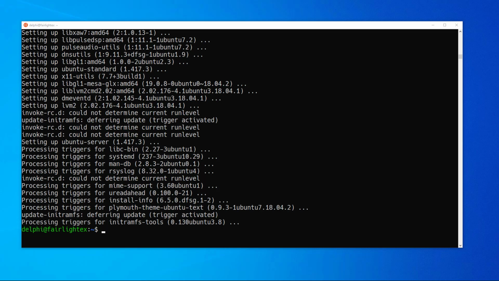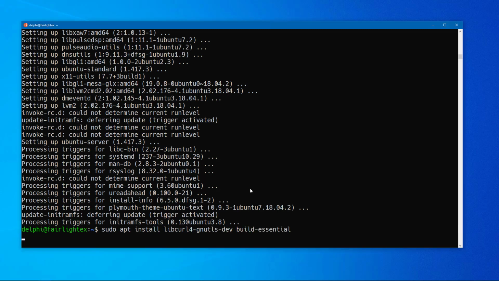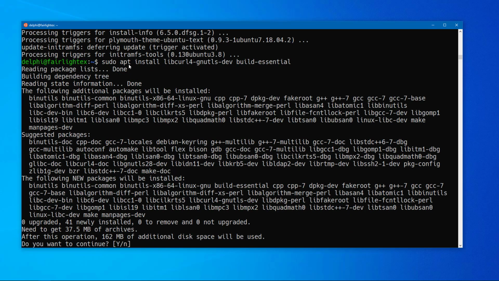So now I need to install the libraries needed by Delphi for Linux support, and that is sudo apt install libcurl4, gnutls dev, and build-essential. This is what I found are the ones required for 18.04. So I'll say yes, go ahead and do that. This is going to take again a while. It's going to take another 162 megabytes. So, wow, a lot more. So again, I will hit fast forward.